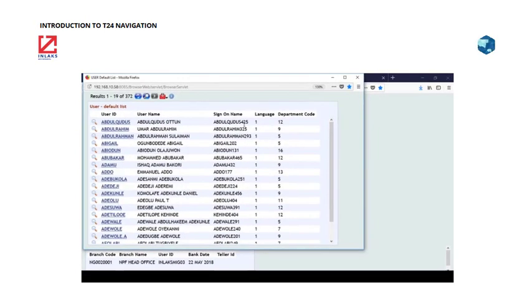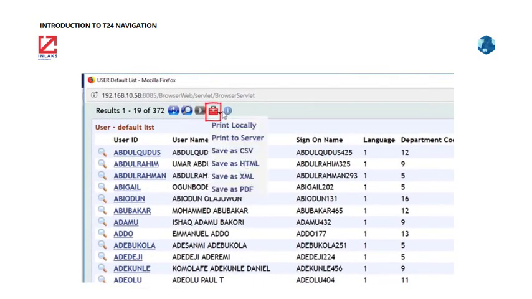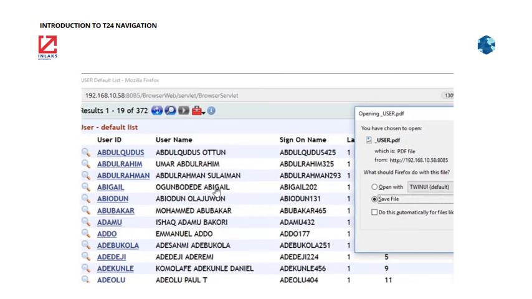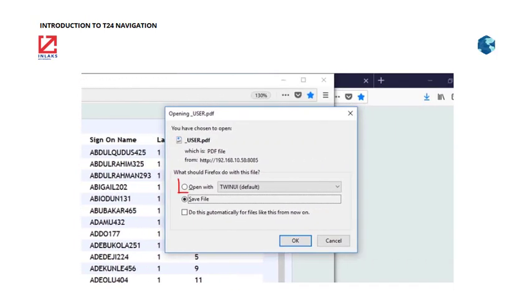PDF. Output will be saved as PDF file in any opted location. Click on Inquiry Actions button and select Save as PDF from the drop-down. From the pop-up, select Open and click OK.